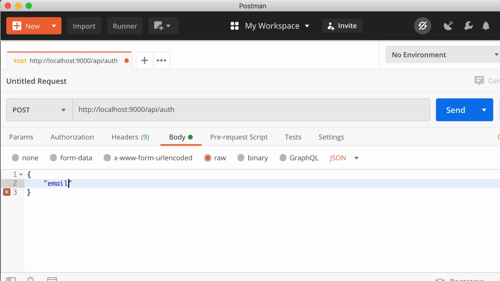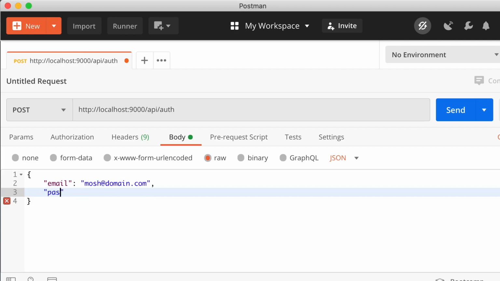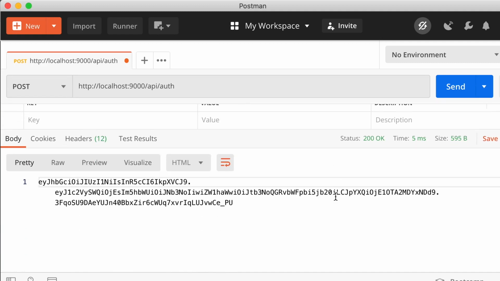So we pass an email. We set it to mosh@domain.com. And we also set the password to 12345. Now this is a valid email and password combination. So when we send this to the server, we're going to get an authentication token. Take a look. So send. Now we go back to the first tab, params. There you go. So here's an authentication token.